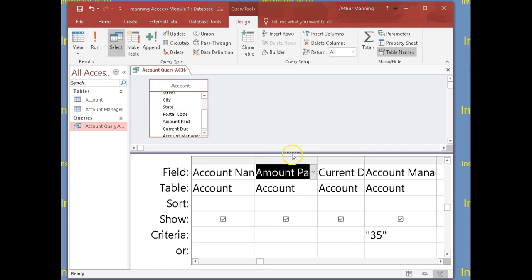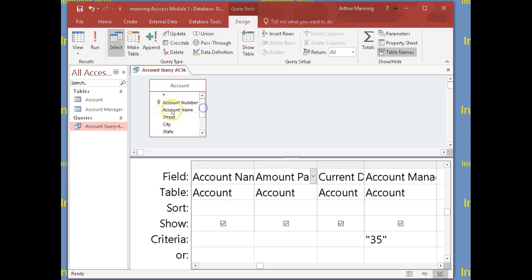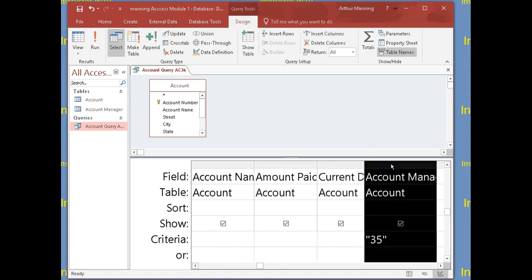So if you forget something, you can come in here and double click on any of these fields up here. It will add it by default to the right end of whatever you already have, but I can always move them around by selecting it once and then clicking and dragging it to put it in a different column order.